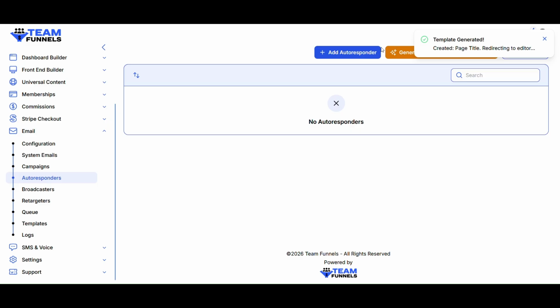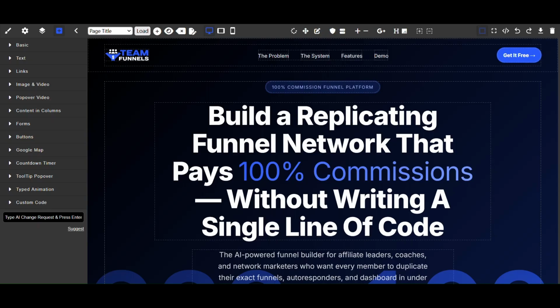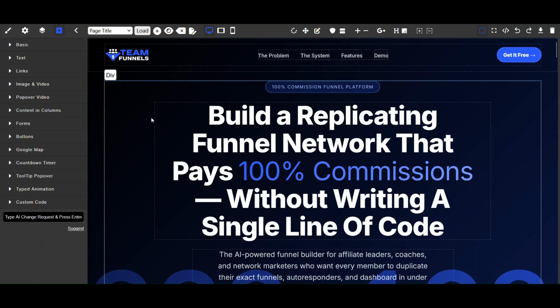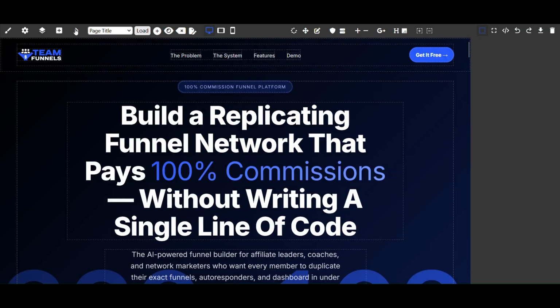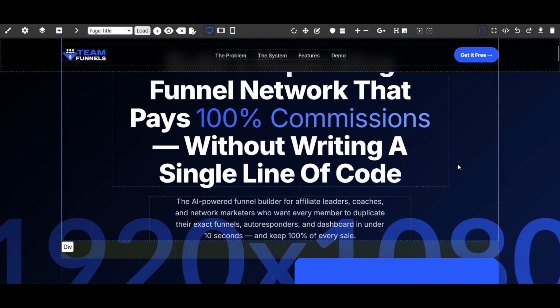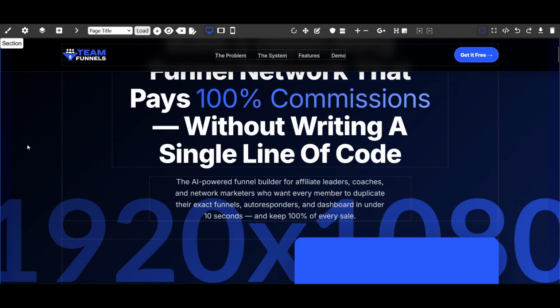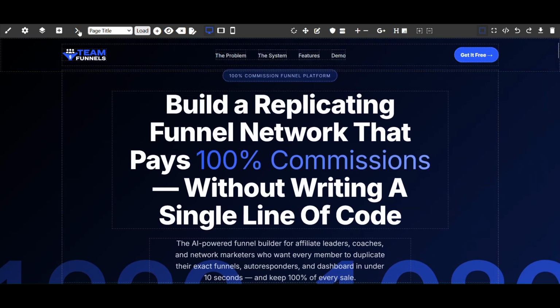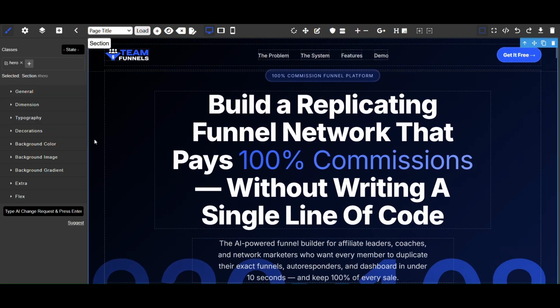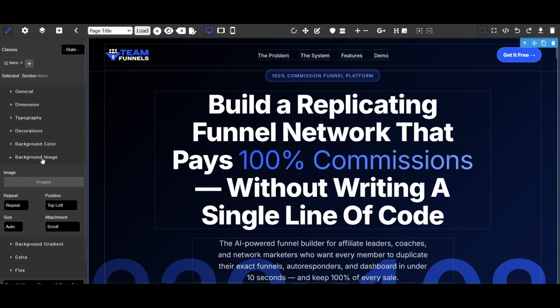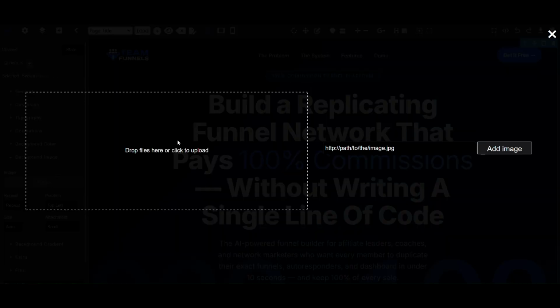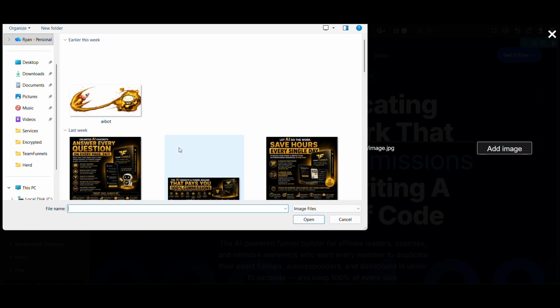You see that my template has now been generated, so let's go ahead and look and see how this looks. So you see it's already opened the page inside the drag and drop page builder, ready to edit. So now you can just go in and change any of the content. You see right here for this background image needs to be set. So to do that, all you do is just click on the section and then you go to background image, click on images, and you can upload a background image.